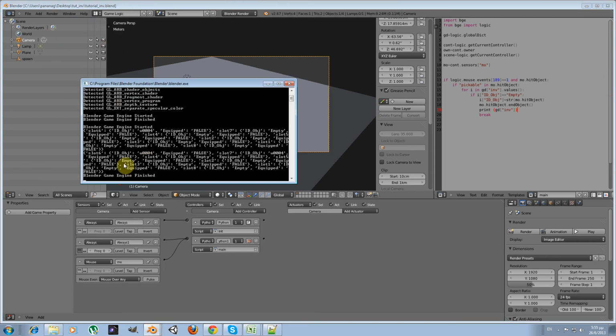Okay, here we have it. Let's check which slot. Okay, here, see here that slot 6 has the weapon 4, that slot 7 has the weapon 4 too, and that the other slots are empty. This means that we have stored the picked items into 2 slots.